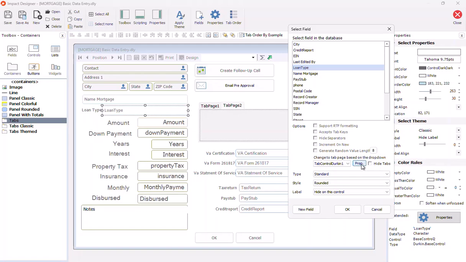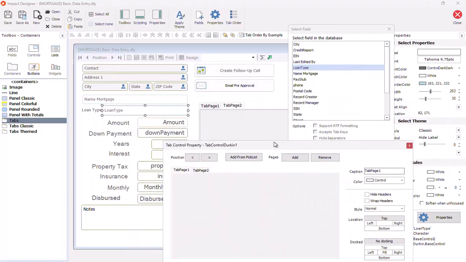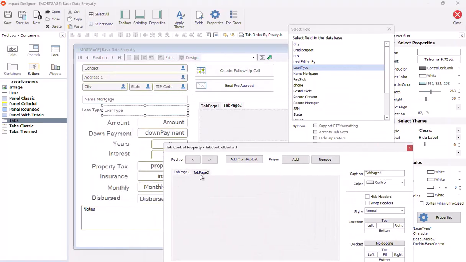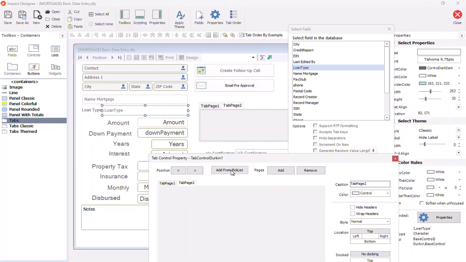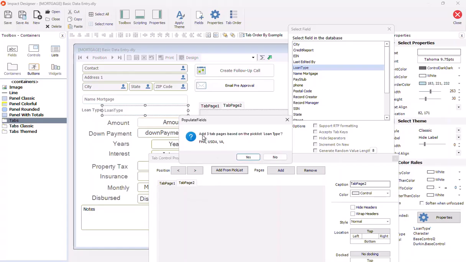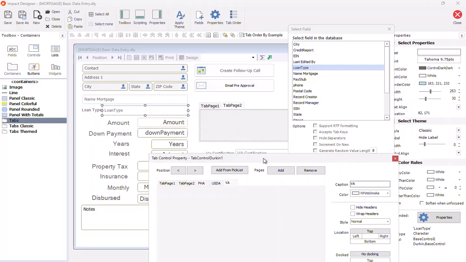Well, what we're going to do right here is go into the properties of that tab. Here is the tab. Again, we didn't do anything before on it earlier. It just says tab page 1 and page 2. But since we've set it up this way, we have a new button, add from pick list. If I click on that, it says, do you want to add 3 tabs from the pick list loan type? Remember, loan type is this drop down. And in that drop down, you see it has FHA, USDA, and VA. I'm going to say yes, let's add them.